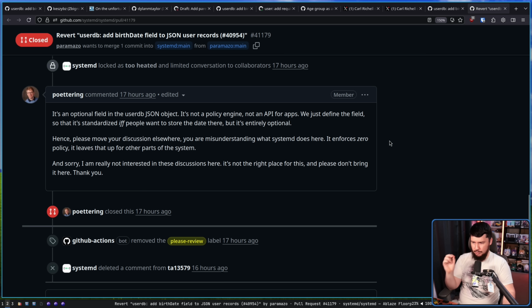It's an optional field in the UserDB JSON object. It's not a policy engine, not an API for apps. We just define the field so that it is standardized if people want to store the data there, but it's entirely optional. Hence, please move your discussion elsewhere. You are misunderstanding what systemd does here. It enforces zero policy. It leaves that up for other parts of the system, like the distro, like the apps, so on and so forth. And sorry, I am really not interested in these discussions here. It's not the right place for this, and please don't bring it here.